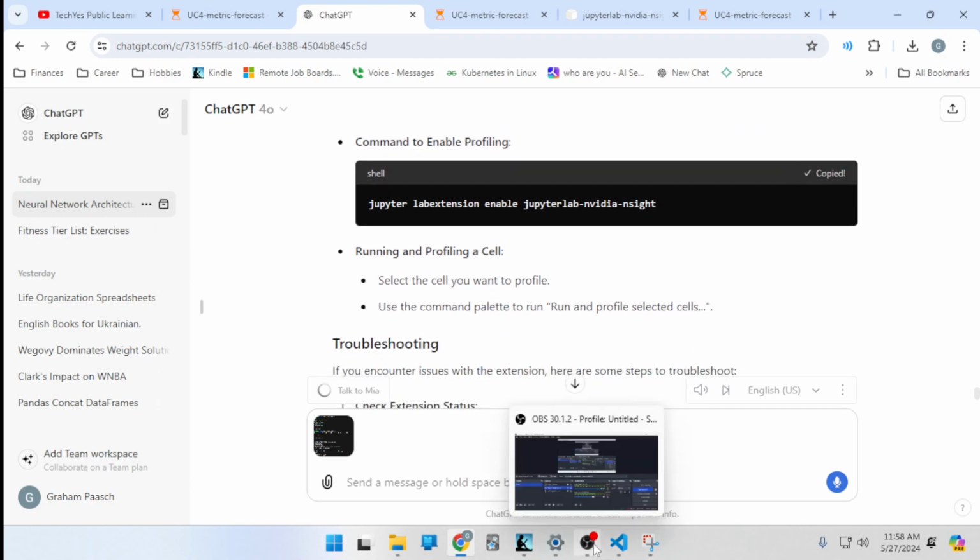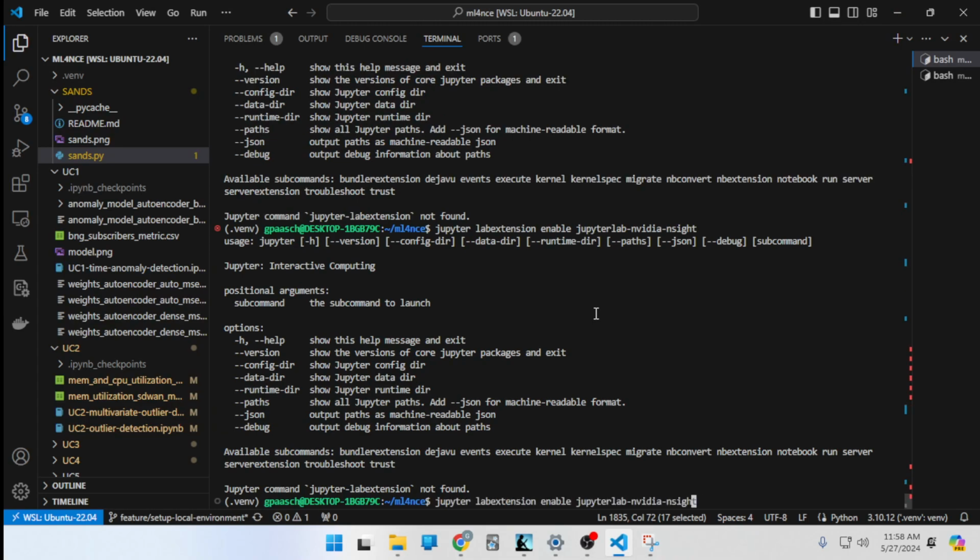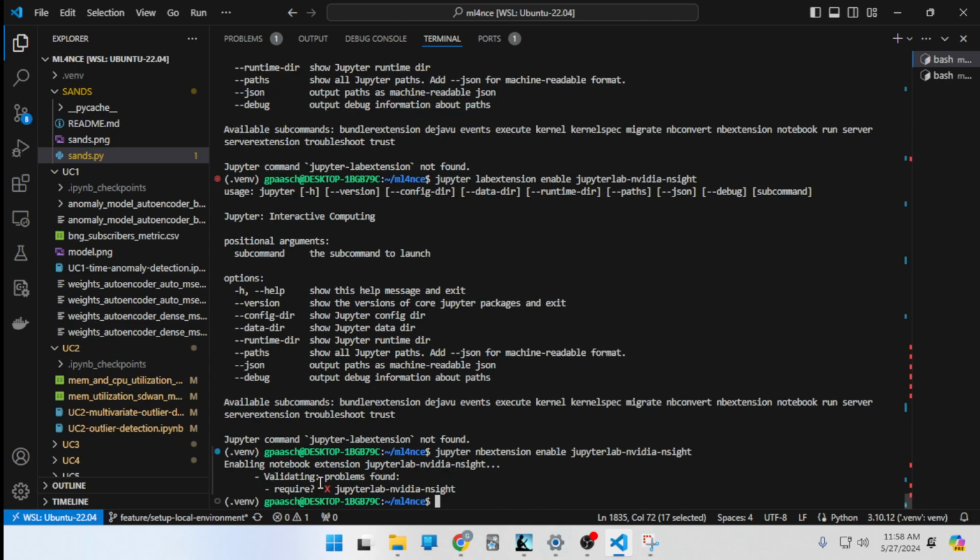If you have the Insight Systems way enabled, you can open and analyze the report files directly within Jupyter Lab. Example commands. Command to enable profiling. Running and profiling a cell. Select the cell you want to profile. Use the command palette to run and profile selected cells. Troubleshooting. If you encounter issues with the extension, here are some steps to troubleshoot. Check extension status. Ensure both server and front-end extensions are installed and enabled.